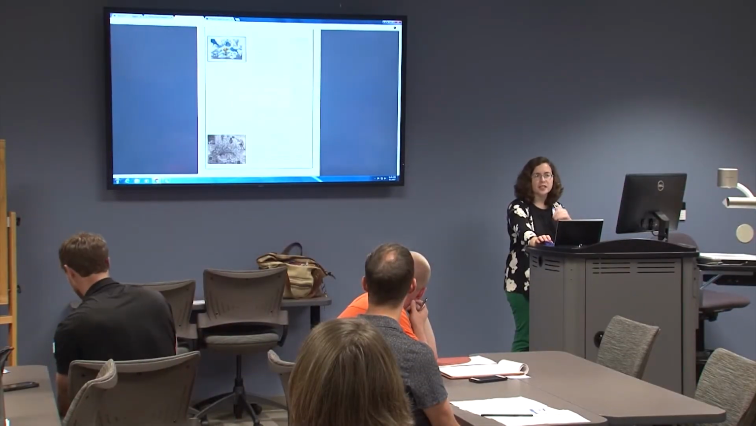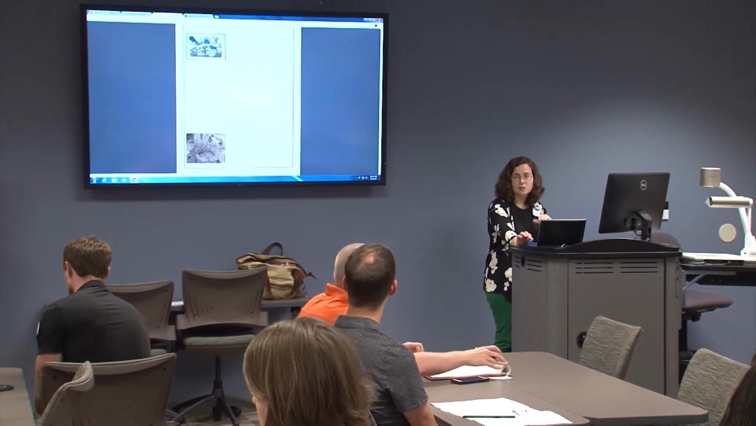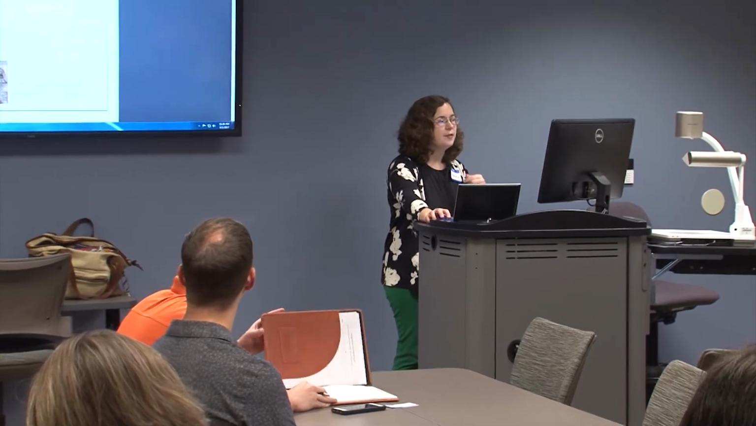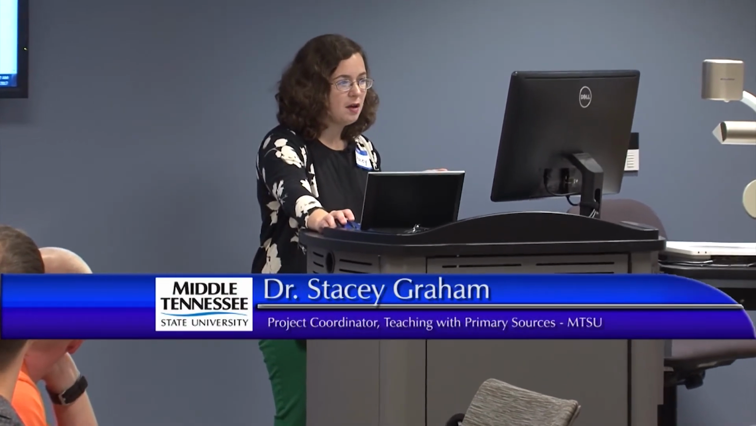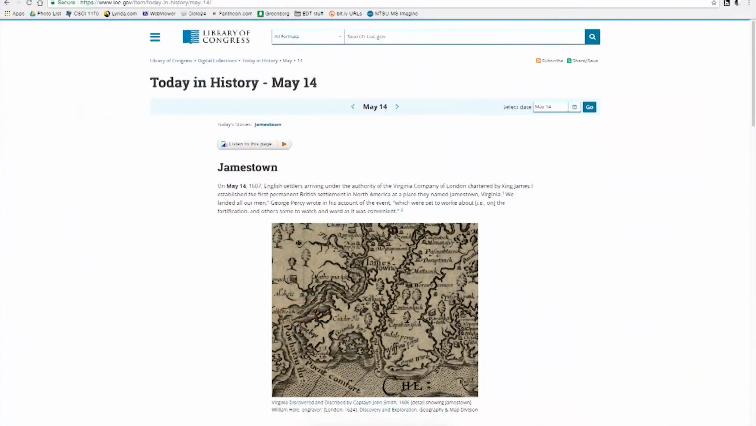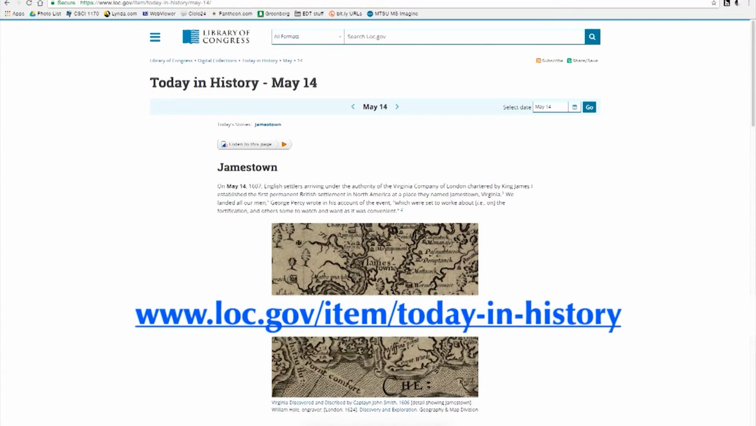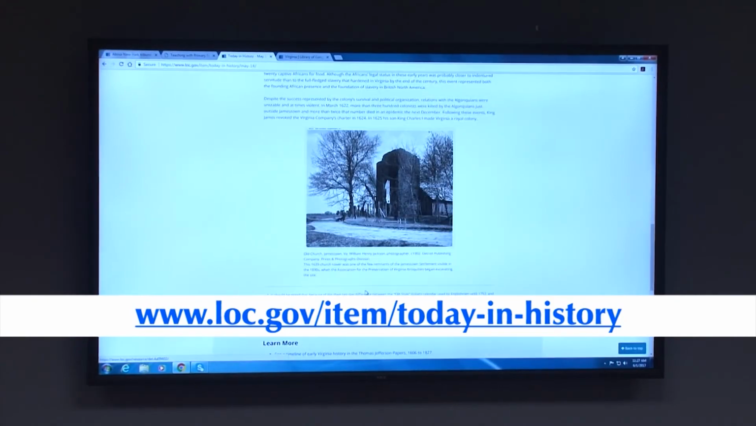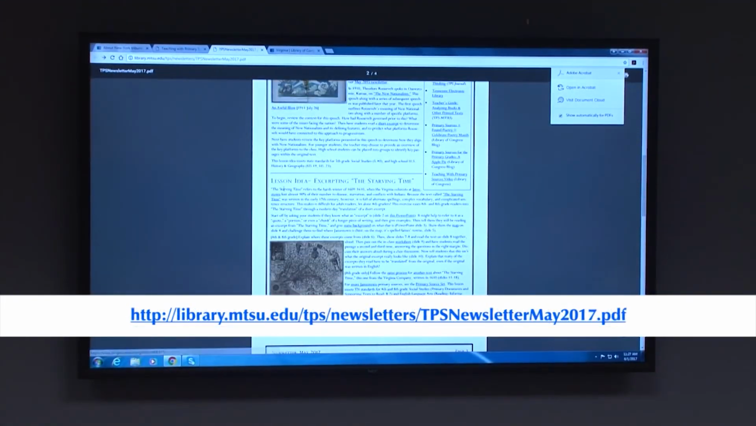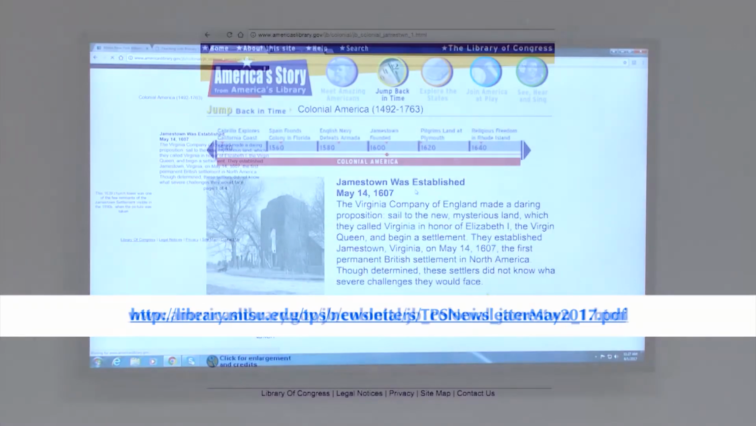This has other links in it that you can use to supplement this lesson. Like, for example, there is a Jamestown primary source set on the Library of Congress where you can find this map and other things to go with that. And there's a teacher's guide with that. Here is a Today in History about Jamestown. There's that map again. Here's the inset of Powhatan looking at the old church. So there's a lot of other things that you can use to supplement that.